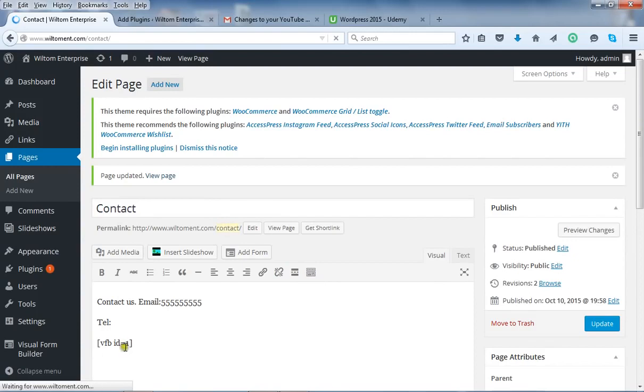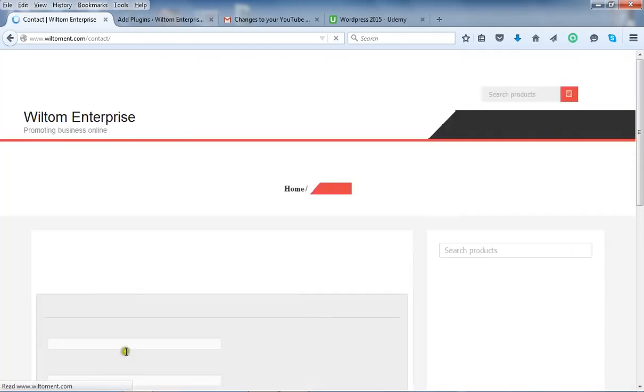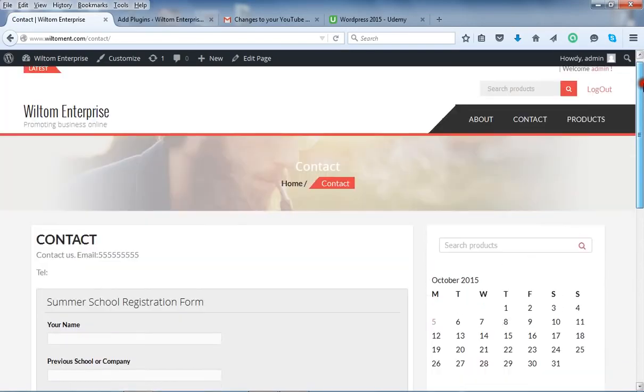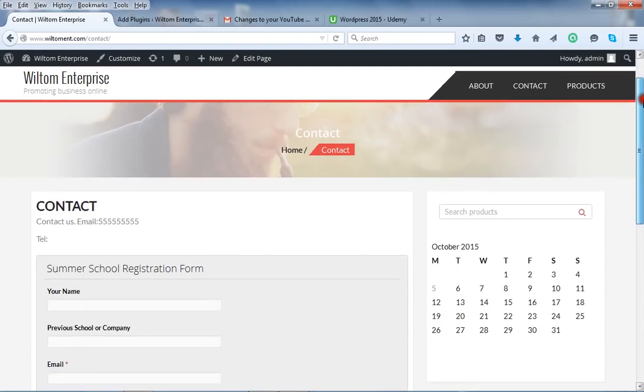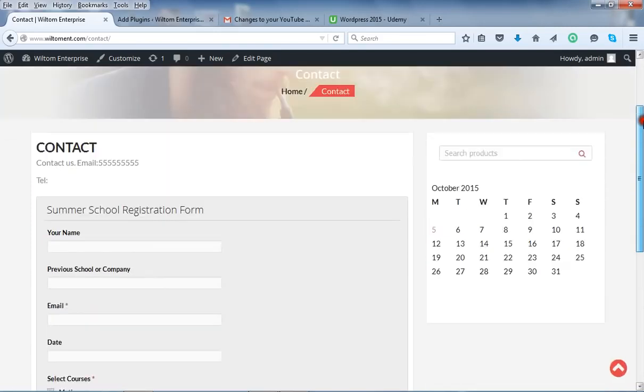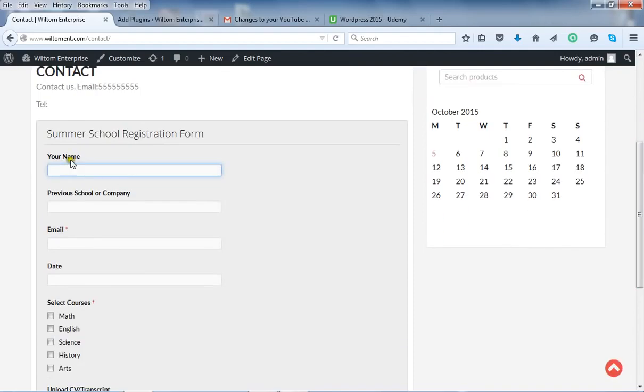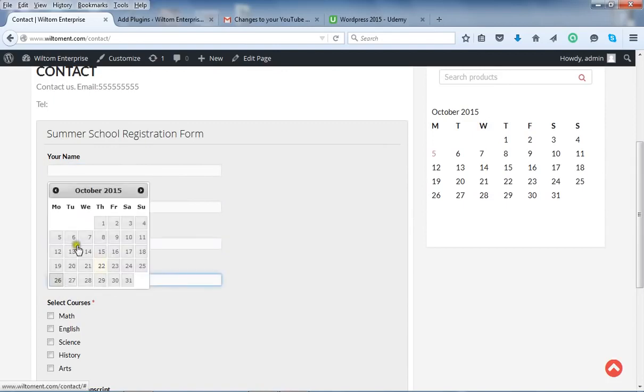After the user clicks on the submit, the information comes to you directly to your email that you entered during the send form information to email. Now, very nice, here you have your application form displaying on your browser, summer school registration form, your name, so whatever field set you've created, previous school we've created, email, everything is showing here. You have the date selection, so I will just do a sample registration here.